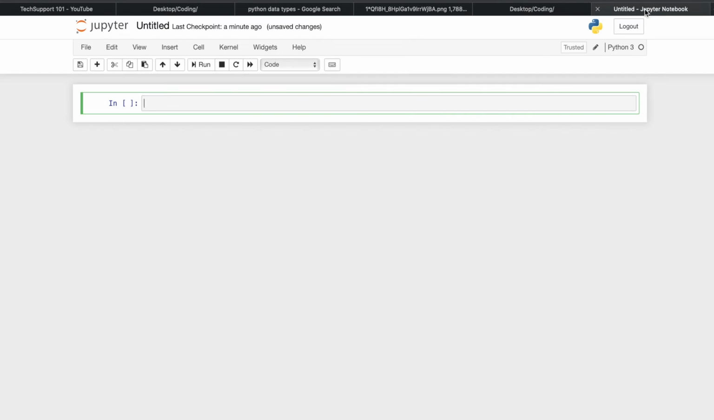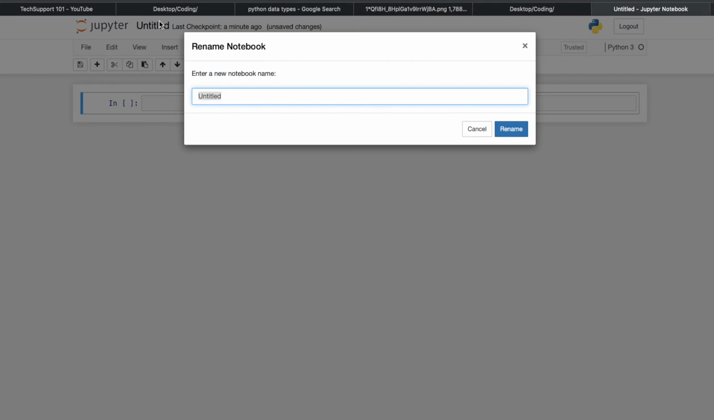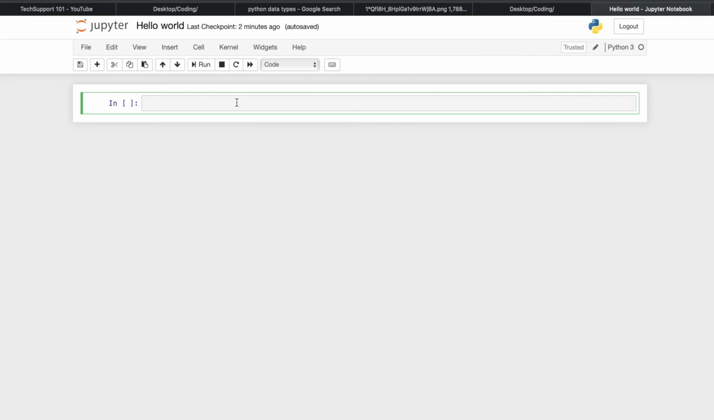Okay, let's go back to our Jupyter Notebook and let's name this Hello World. Let's start with some really basic things. This is a test demo. See, as I used a hashtag, this is just a piece of text which doesn't do anything. To run code in Jupyter Notebook, press Shift and Enter.